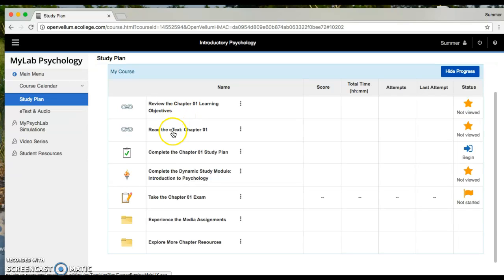If you want to read the e-text, you can click here. Once you're in there, you could also listen to the audio of the chapter. It'll give you that option. Some of you are auditory learners, and listening to the audio of the chapter is really helpful. I always recommend listening to the audio of the chapter just right off the bat.